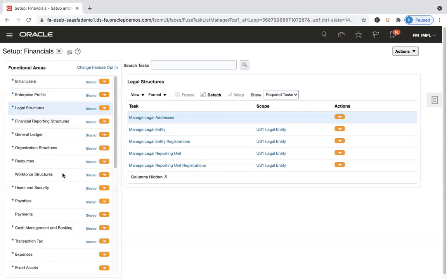So you would have the functional areas listed in the sequence that they need to be set up, and the tasks also listed in the same sequence. So you get this guided access advantage with the FSM screen. And you also have a search box here. If you search for a task here, the application would search for that task not just in this functional area, but across all the functional areas available within this particular offering.